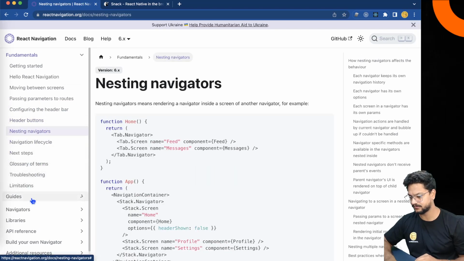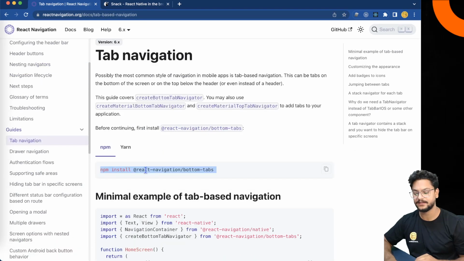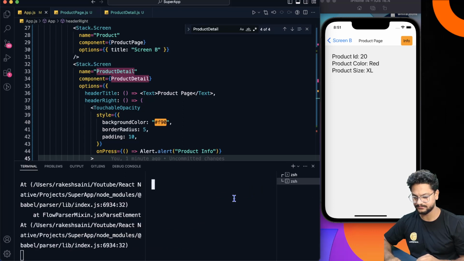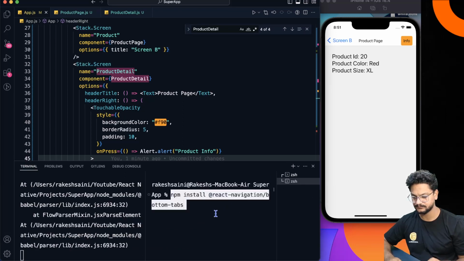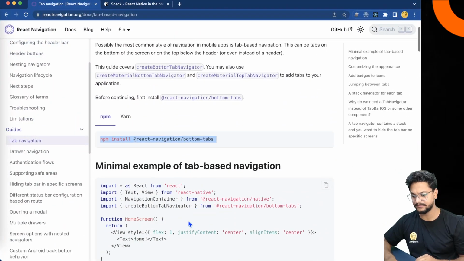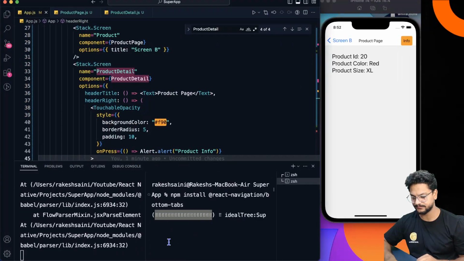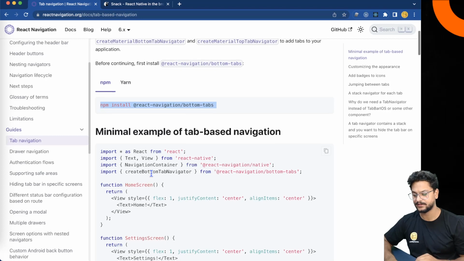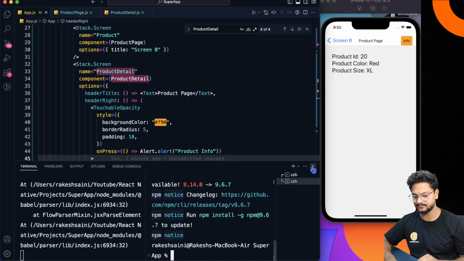Okay, so if we go to tab navigation, tab navigation is not directly available in React Native, so you have to download this third-party package. Basically you can just copy this command and run it here in your terminal. So you can just say npm install, copy this command and paste, so that it will be available for use, right? Definitely you have to do this wherever you want to create this navigation. Okay, tab navigation. As it is installed, we can close this.